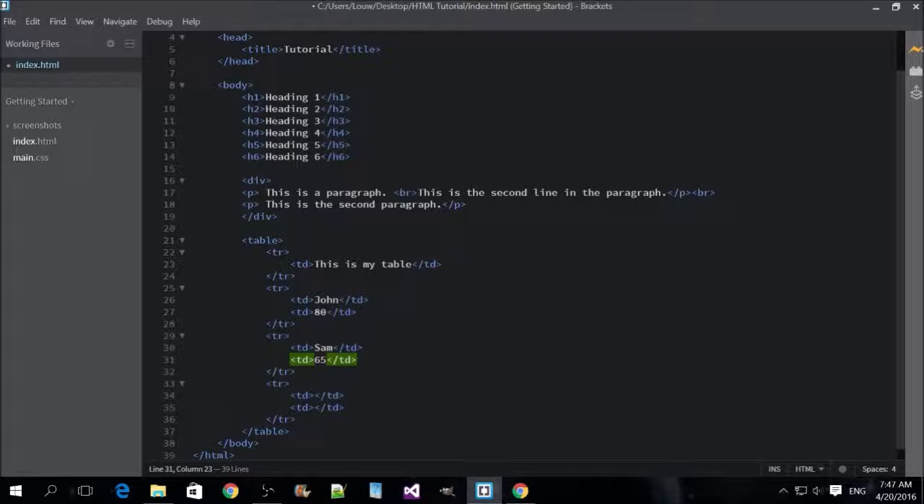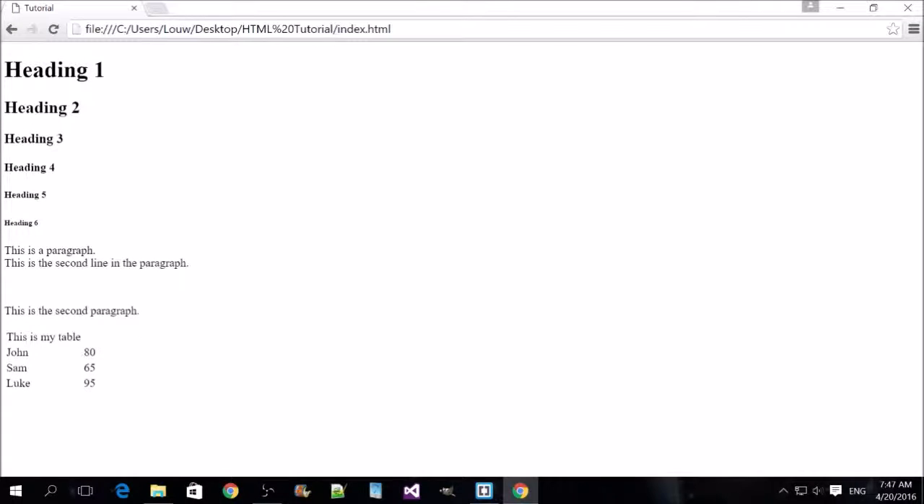$65. And let's say this guy didn't show up. No, wait, let's make it 95. Okay. So if I save this now, it's going to show me my table like this.